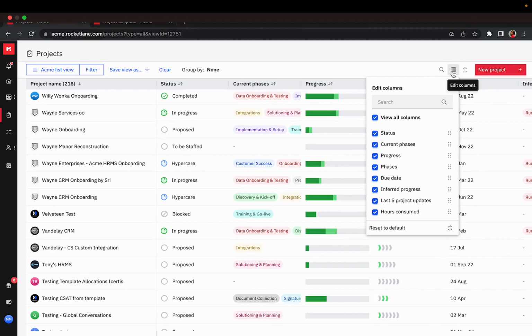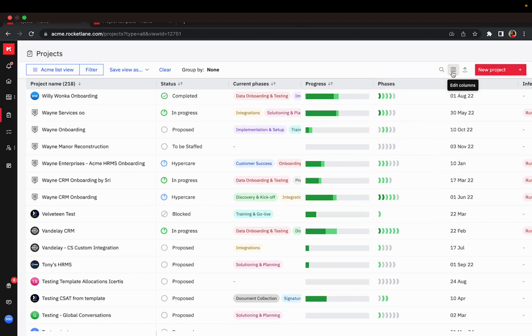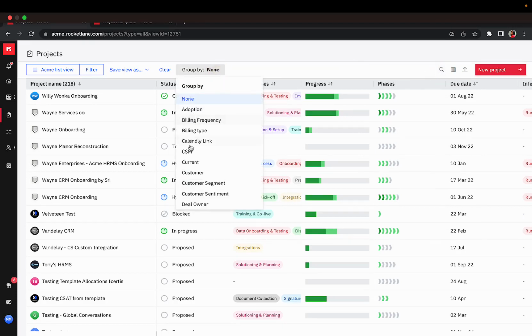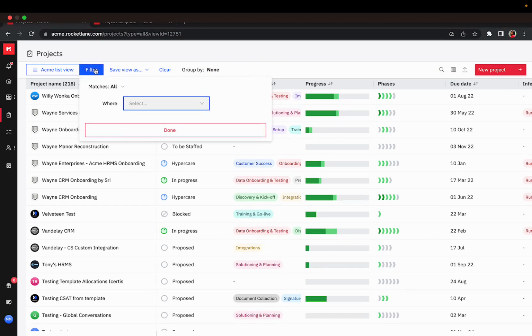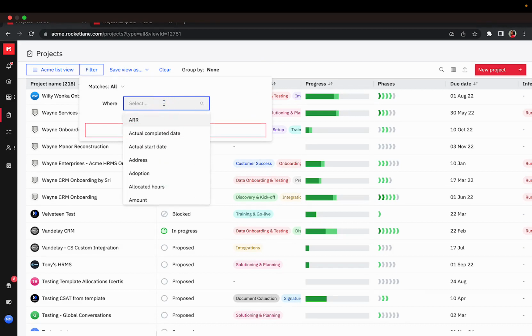So this is how you edit columns and make them look comfortable to your eyes and easy for you to understand. You can also search and obtain a project if you're looking for anything in particular. You can also group these projects by CSM, adoption rate, your customers, and so on. We also have this filter option in each of the project pages. Using the filter option, you can filter out and get to the project that you are looking for.